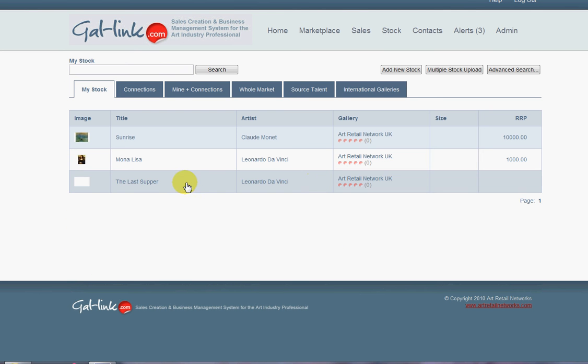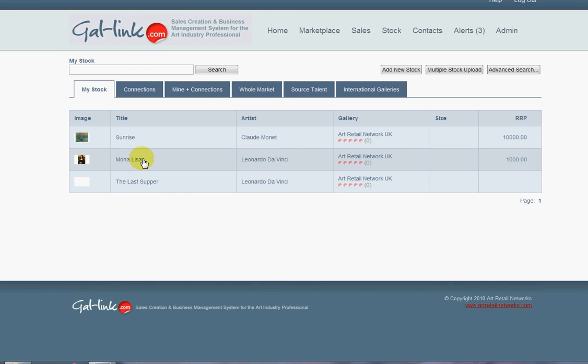You'll then see that all in one go, all of the information has been saved, and the image has now been uploaded. So that's how we use the individual stock upload item feature on GalLink.